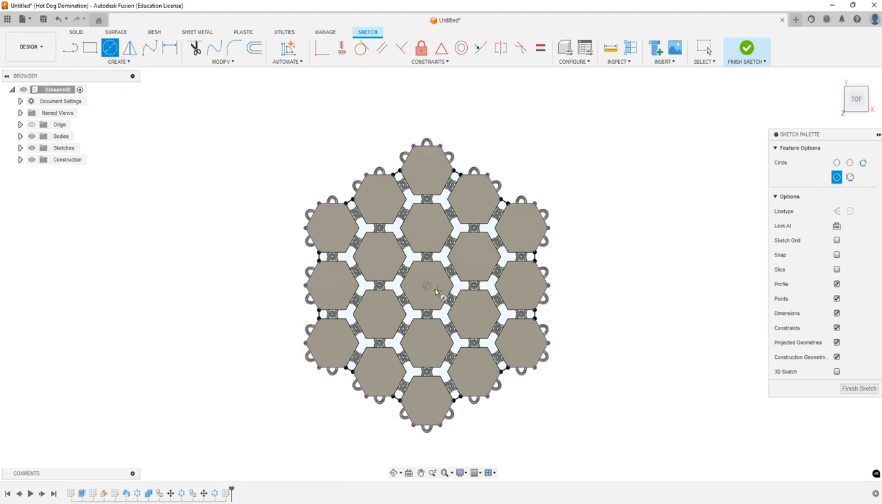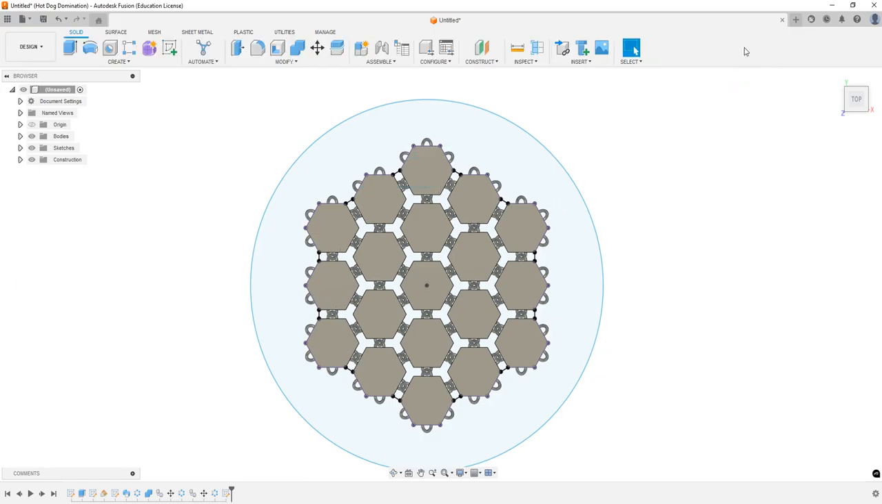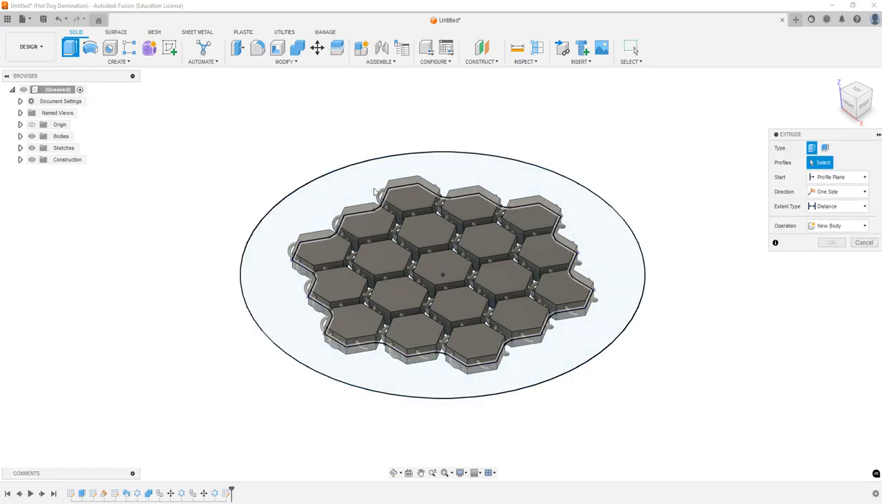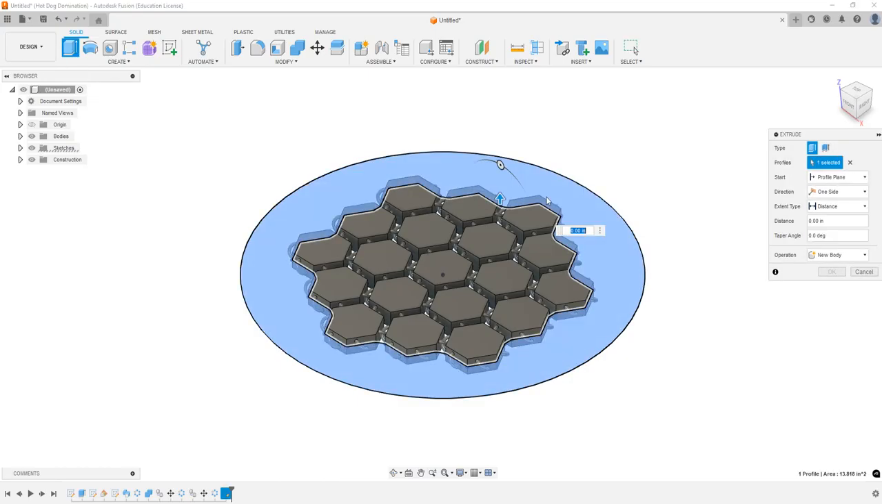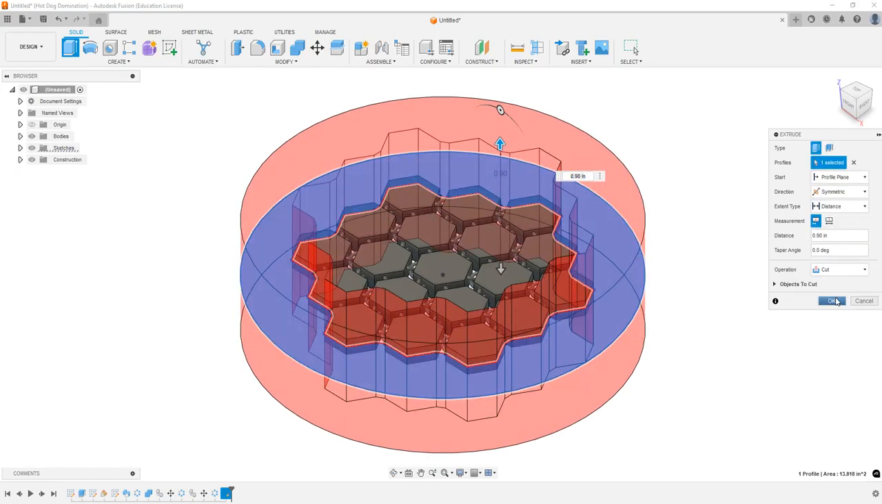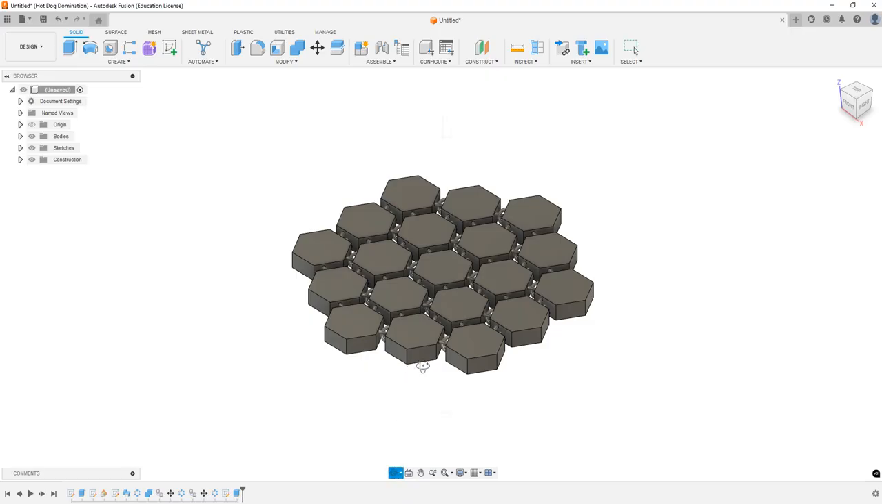Then we're going to hit center diameter circle, go off the center diameter, and just go out until everything is kind of enveloped in the circle. I'll hit finish sketch, and then what we're going to do is we're going to hit extrude. We're going to make sure basically this outside is selected, hit symmetric, and just kind of pull this up until those outside chain links are cut. And that's it. You're done.